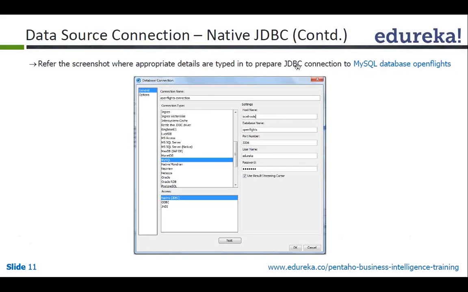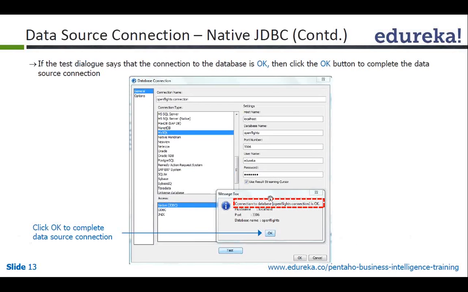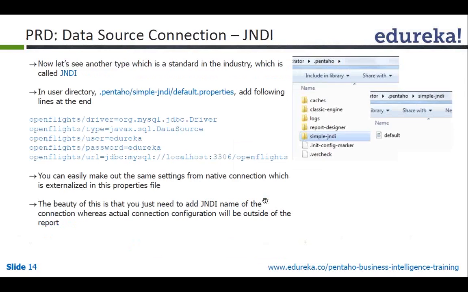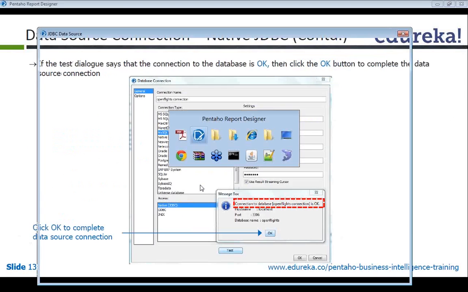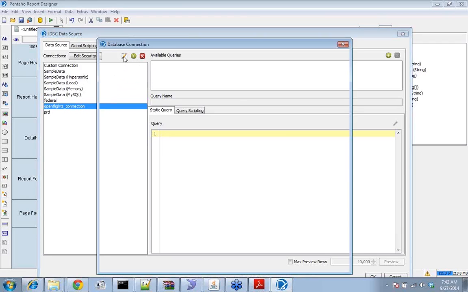So here we have added all the settings related parameters. We have tested it and it has said OK, and we can click on final OK. Okay, we already have that connection here, open flight connection. It seems there are two duplicates, so we are going to remove them. This was for demonstration purpose, and we can see exactly what are the parameters we had keyed in.